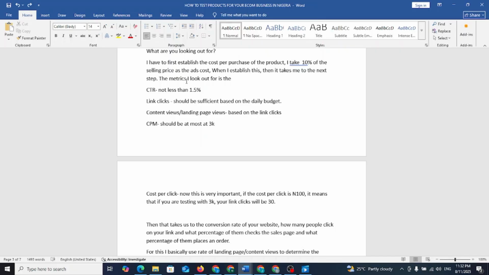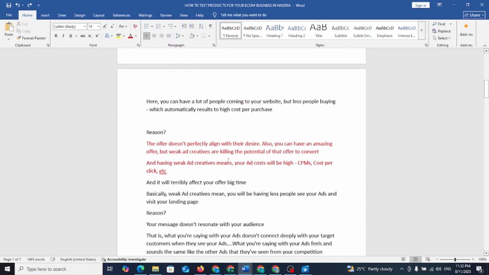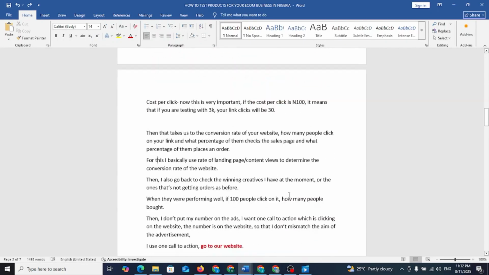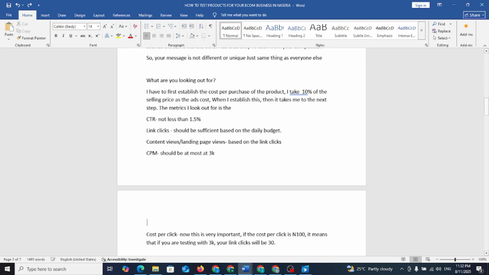Oh, I didn't add something here. The next thing I should have added here is frequency. I can't see frequency here. Oh well, let me add it now. Frequency should not be more than 1.2. Sorry, 1.20. So link clicks should be sufficient based on your daily budget.